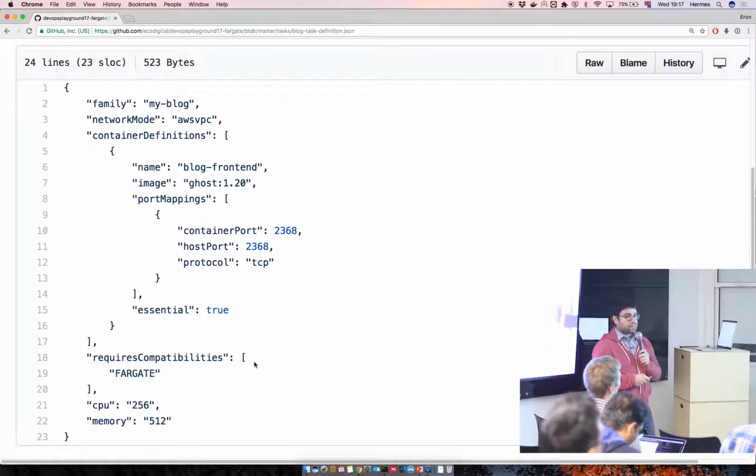This line here, essential: true, means that this is basically the primary service. If there were any other service dependent on this, if this goes down, the other service goes down as well. In every ECS deployment, at least one service definition needs to be essential. So in this case, this is the only one.